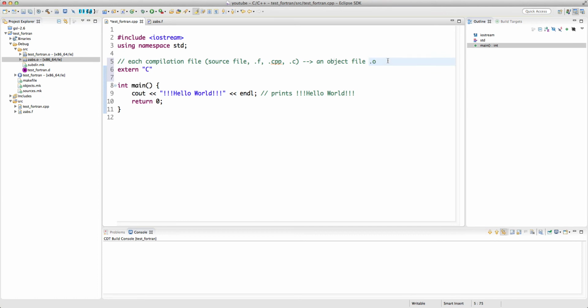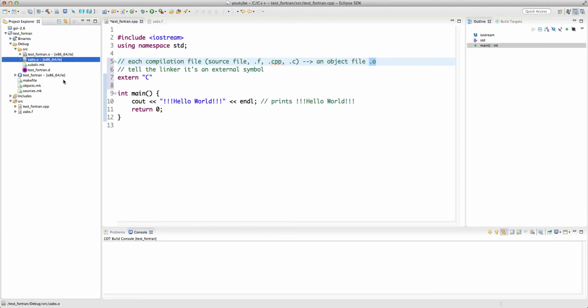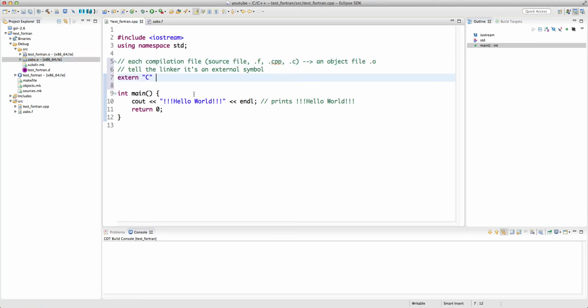And then if there is no header file, there is no prototype, we have to externalize, or basically tell the linker that it's an external symbol. Tell the linker it's an external symbol, and then the linker goes and looks into the other object files in my project to see if we can find that symbol.